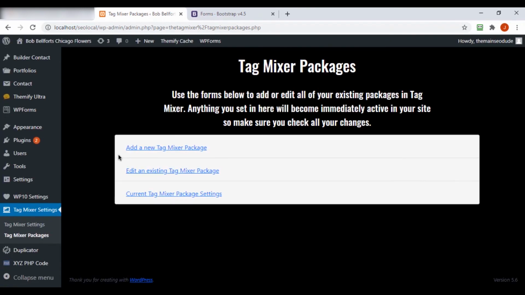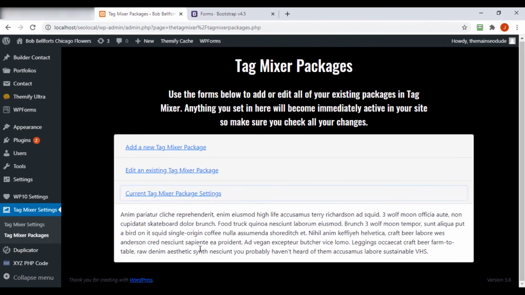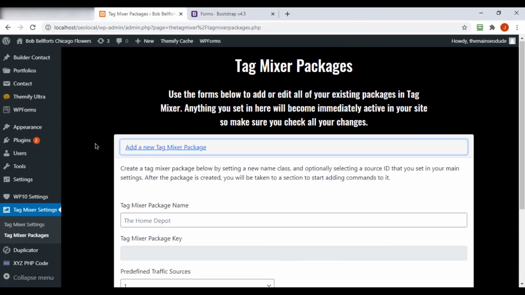It's opening this one by default. So what's going to happen is the user is going to create a tag mixer package, the page is going to refresh, and then it's going to open this one, and that's going to have all their stuff they can add into their tag mixer package. So that's the plan right now.